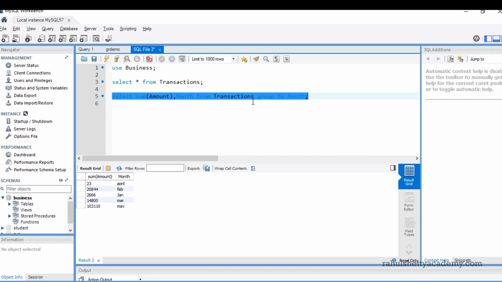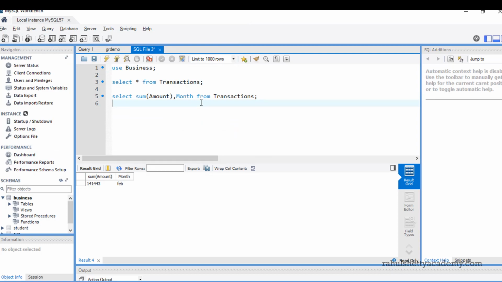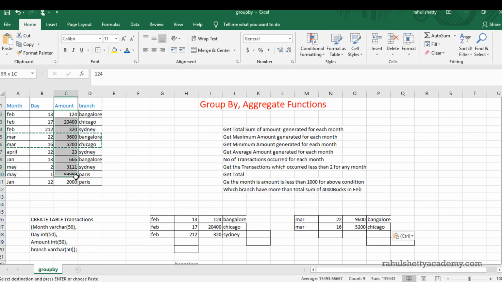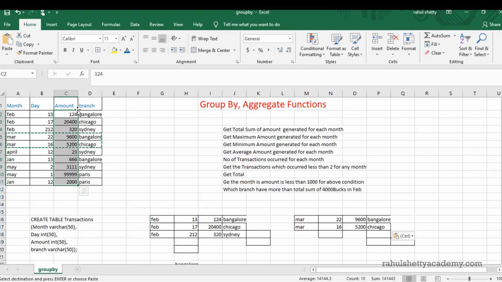If you don't use group by, let's see what happens. You see that it went for a toss. When you have no group by, it simply calculated the sum of everything, 1,41,443, right? That's what it reported here. There is no group concept. When you ask for the total amount, it simply sums all the transactions present in the table. This is also one query.